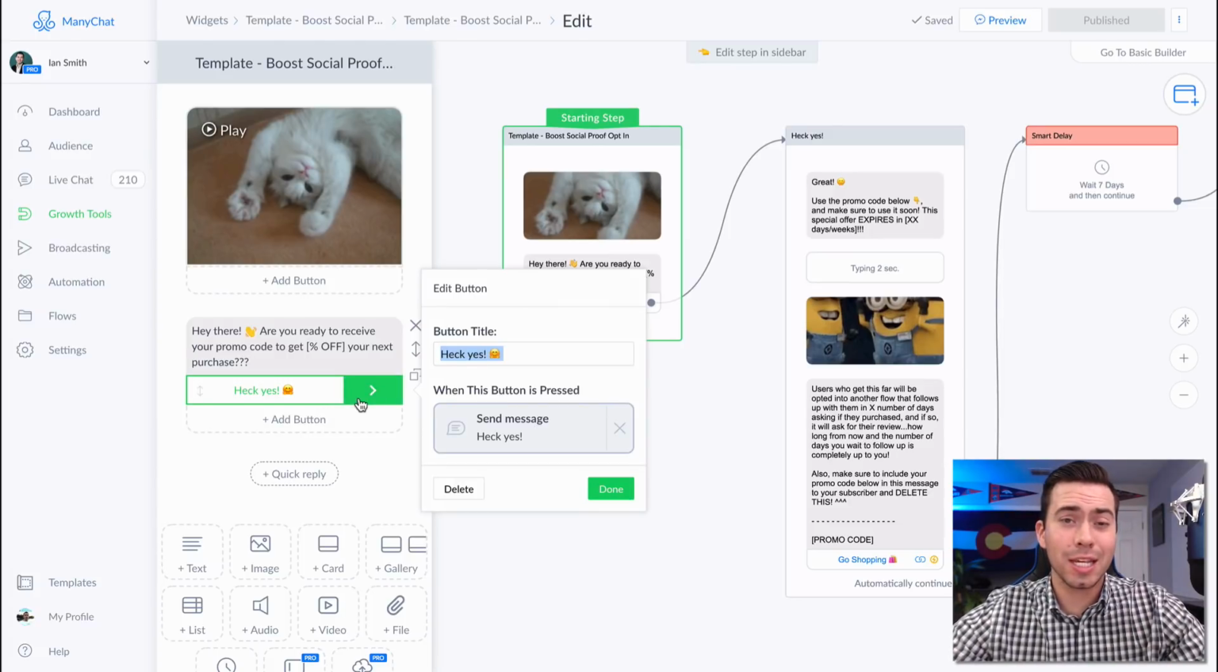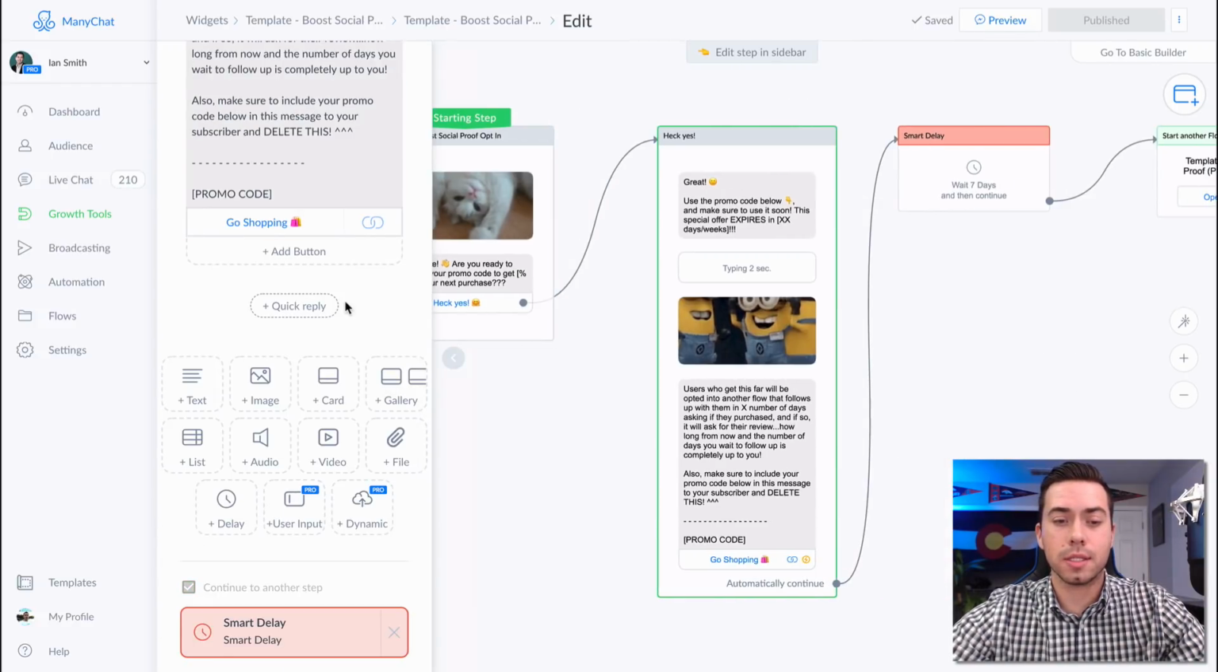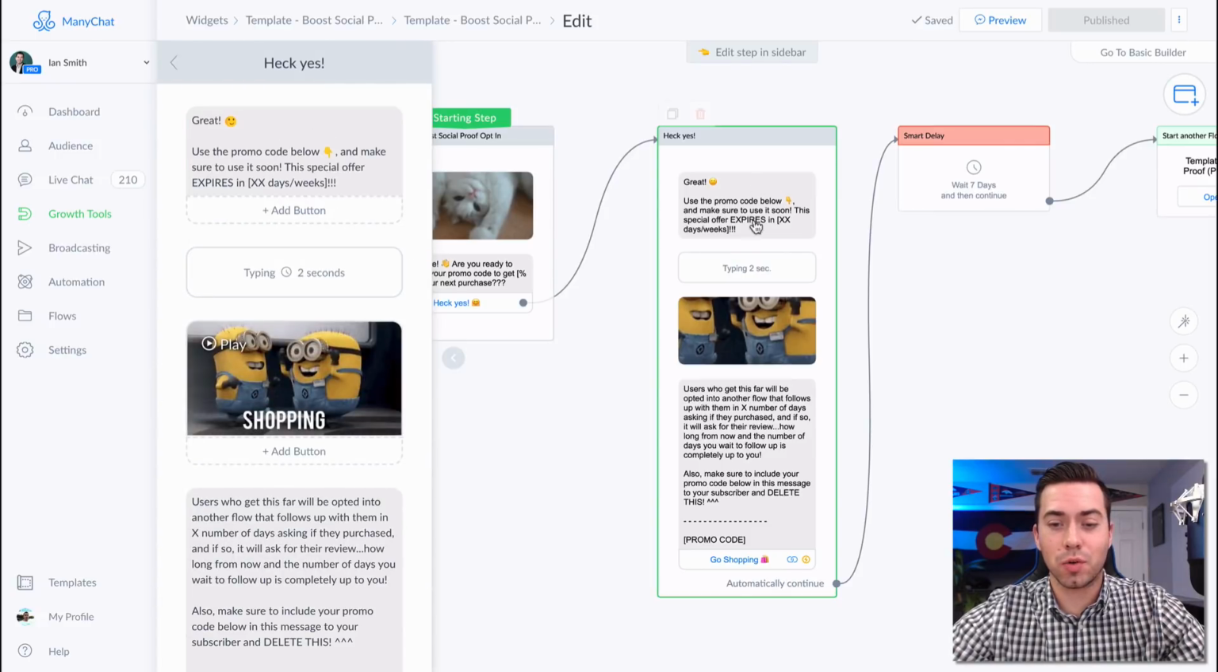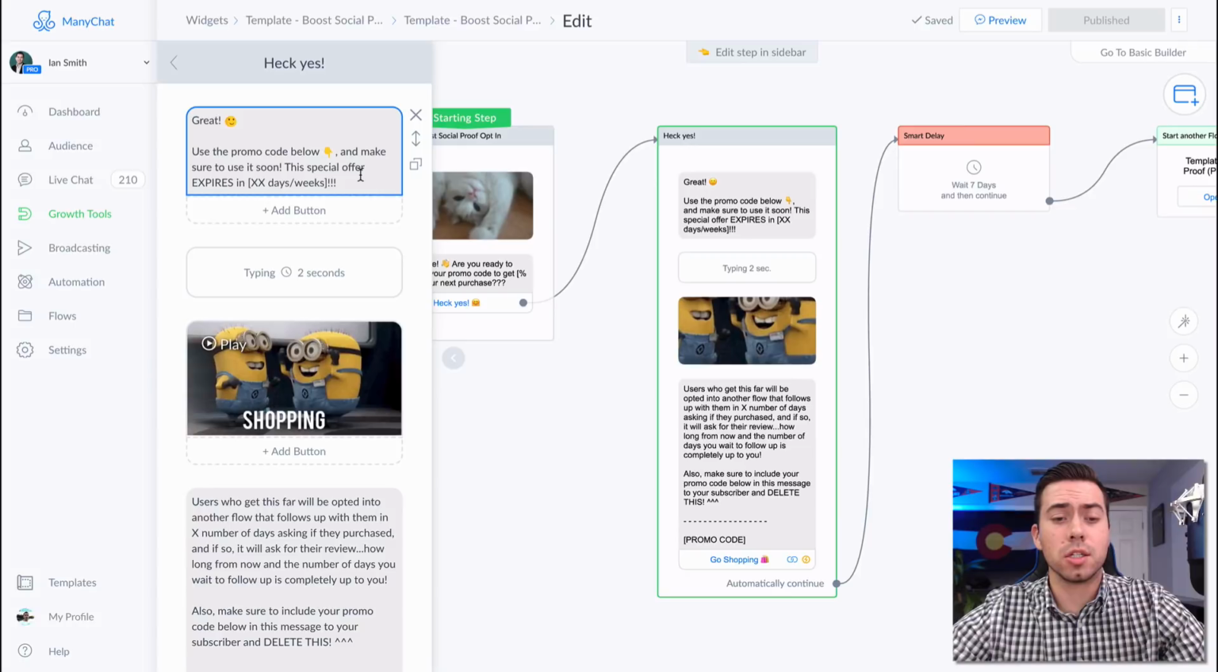Again, you can change the copy. If you don't like the heck yes, you can easily change that button title, and then they're going to be sent this message right here, this heck yes message right here. So then it's going to say, great, use the promo code below and make sure to use it soon because this special offer expires in X days/weeks. You can put that in there. If you don't even want to mention that it expires, you can easily just delete that.